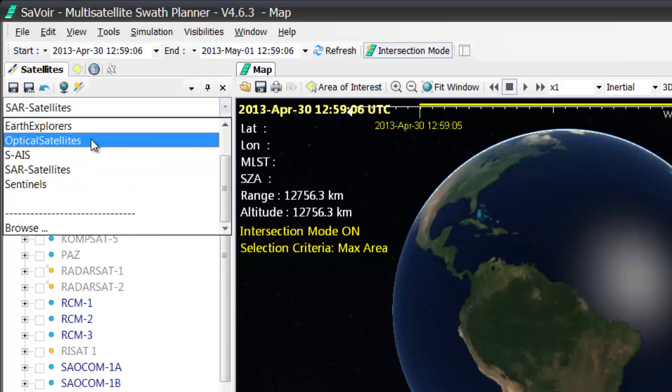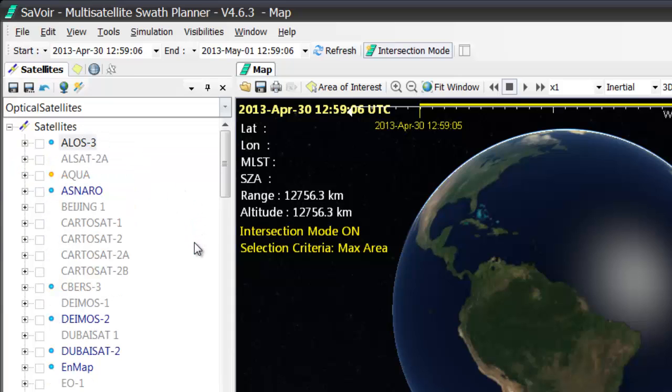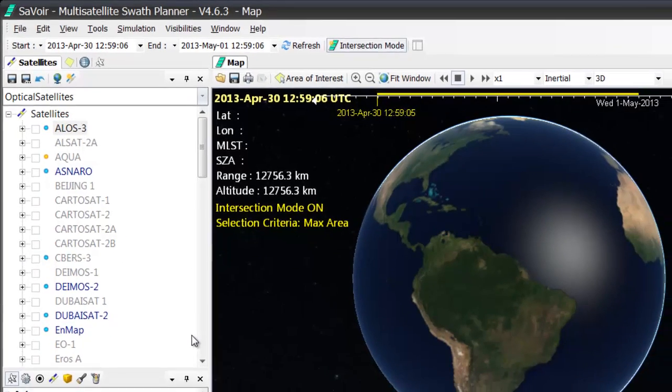We can also create our own scenarios, as I was saying before, and I'm going to do so first by switching to the optical satellites, and then I'm going to create a scenario composed of a few satellites. Let's imagine that we would like to put all of the satellites of the CNES associated in a single group, which we extract from this long list here.